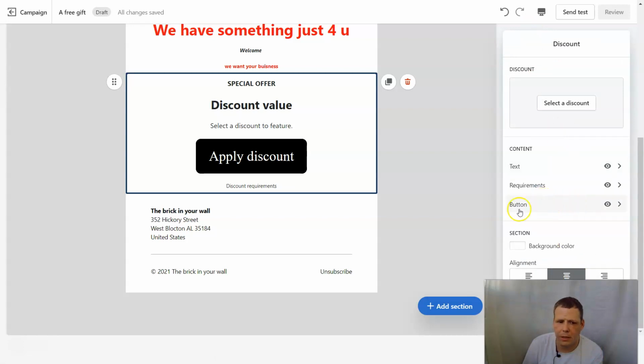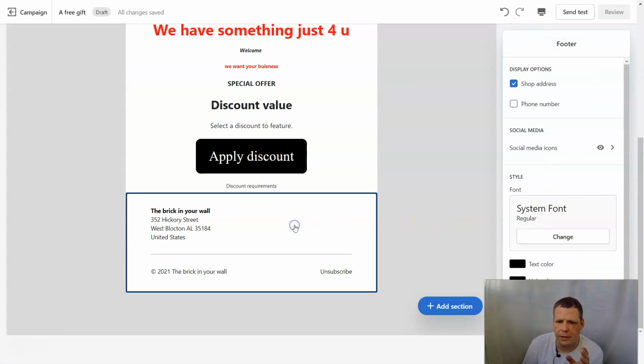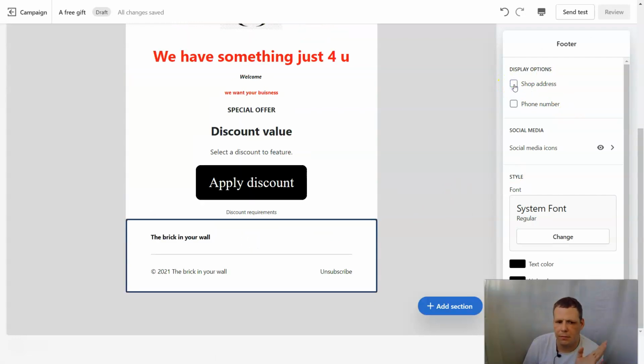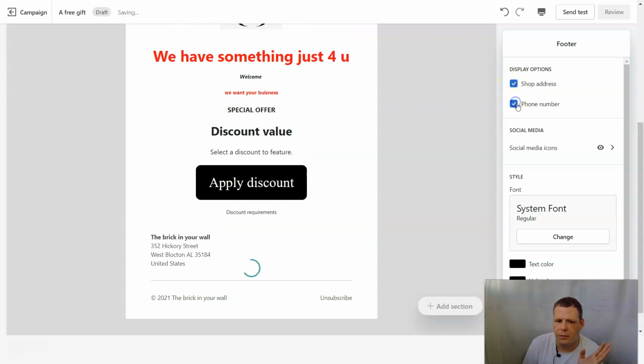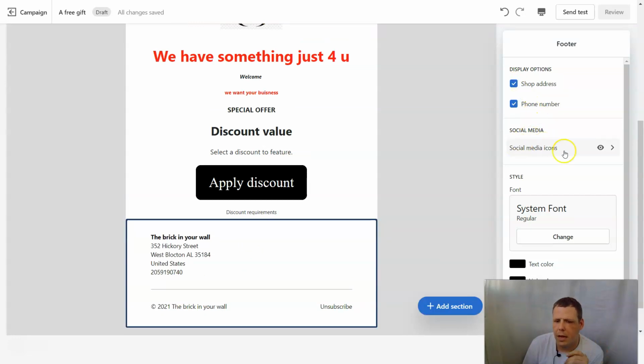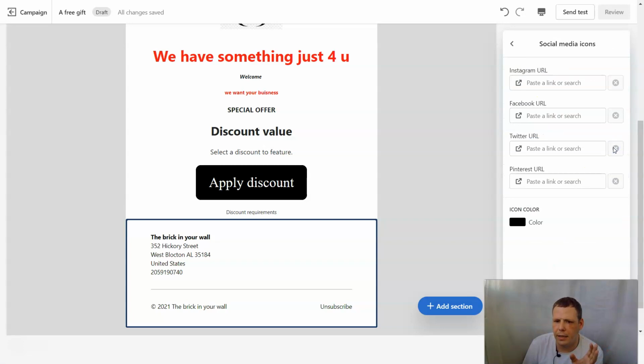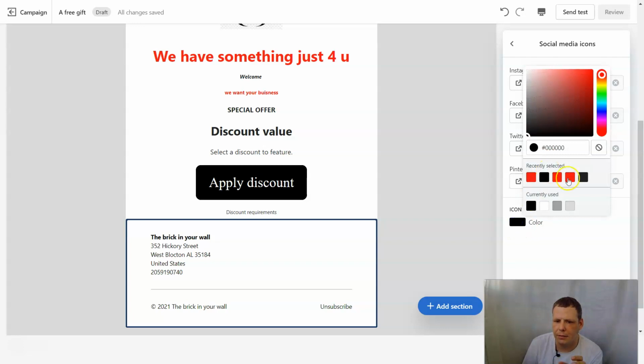And there we go. Now here, this is the address. Just double click. Display options, shop address or not. Phone numbers. We can add the phone number. And the social media link icons. And if you have an Instagram, put this URL right here, Facebook, Twitter, Pinterest as well. And the icon color you can change as well.